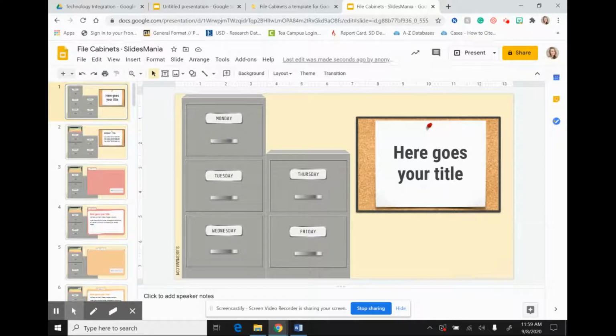So that is Slidesmania. Again, this is not an extension or an add-on. It is a website that you go to find free templates that you can use for either Google Slides presentations or for PowerPoint presentations. The next tool I would like to talk to you about is an add-on called Unsplash.